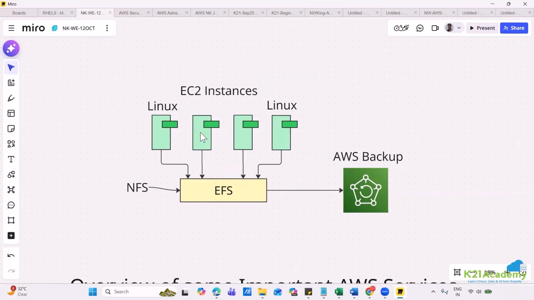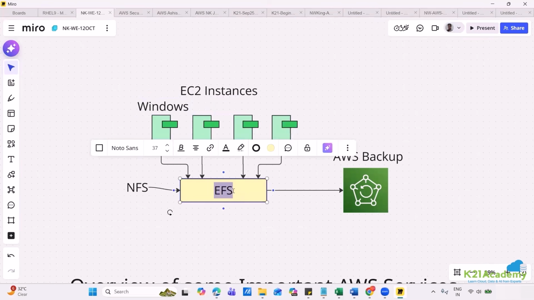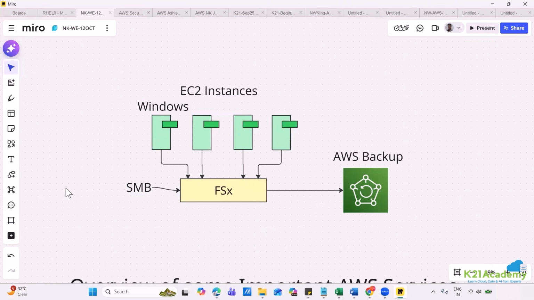Let's say you are using Windows machines here instead of Linux machines. In that case, which service will you use here? FSX. And which protocol will you use here? SMB. This is the protocol. I will give a demonstration of how you will cover it, because today I'm only teaching you service overviews. I think this diagram is clear.